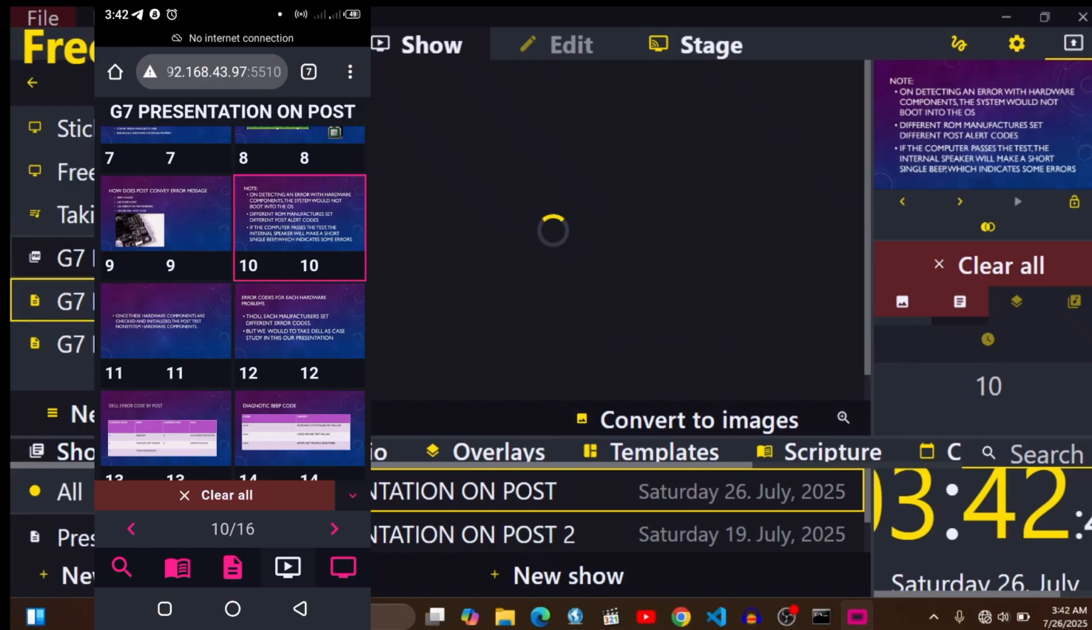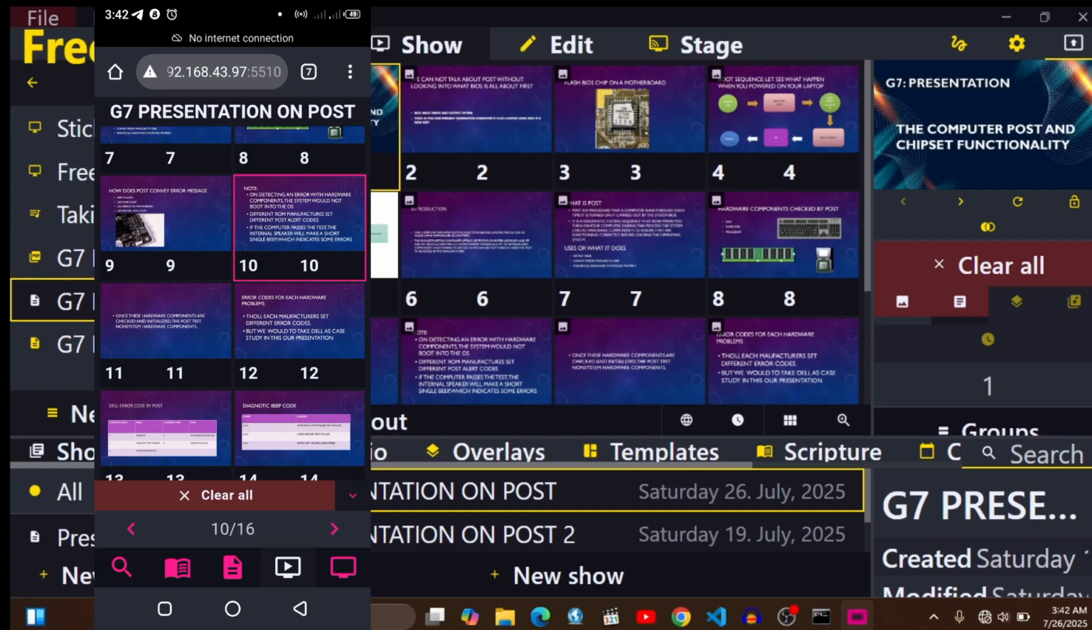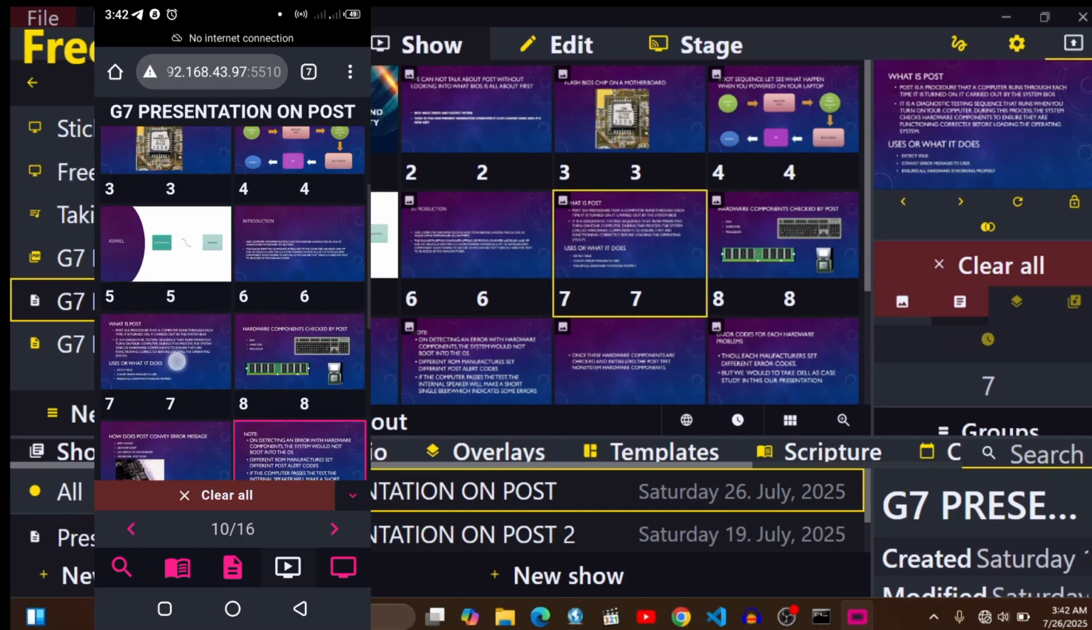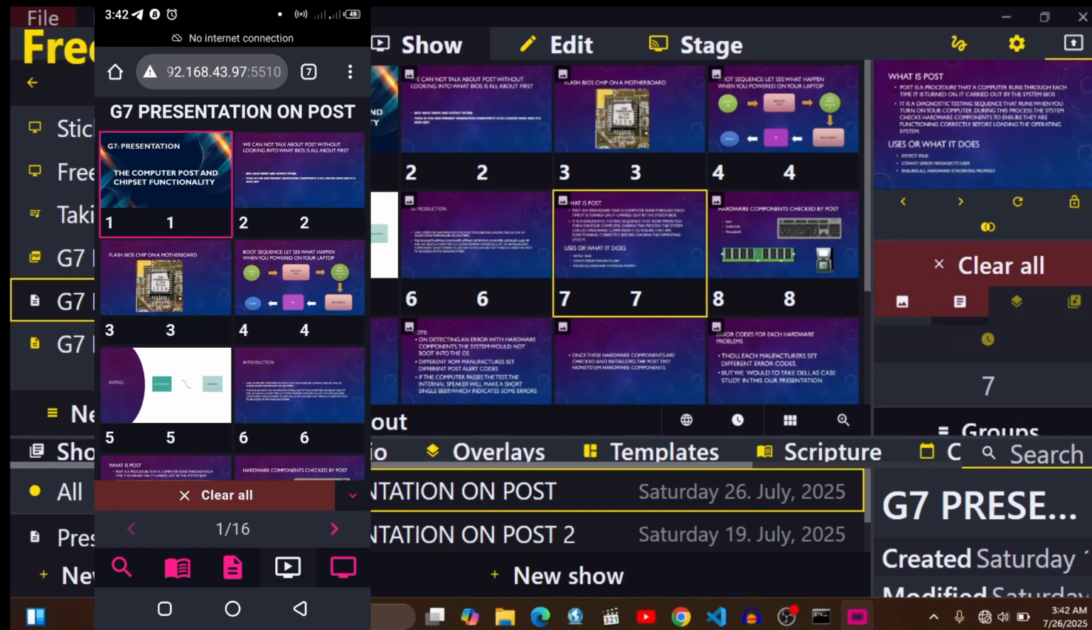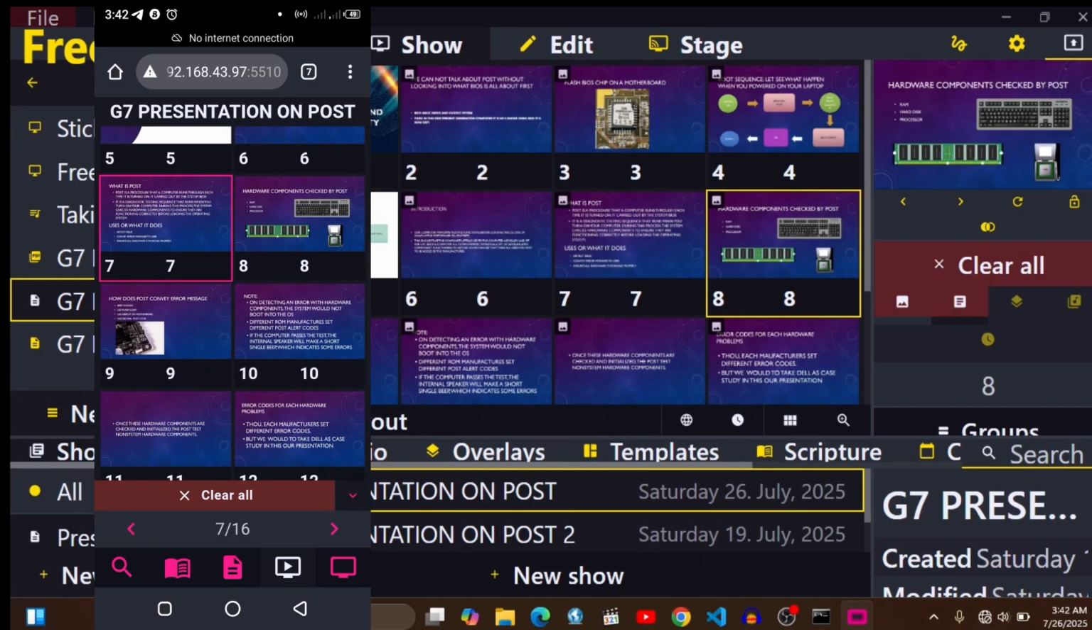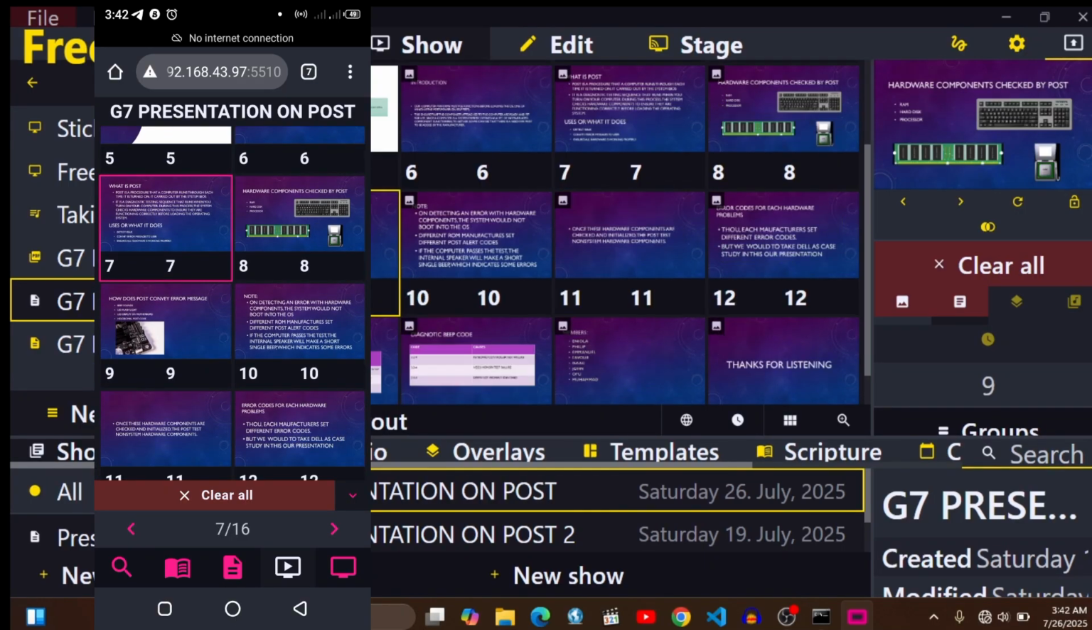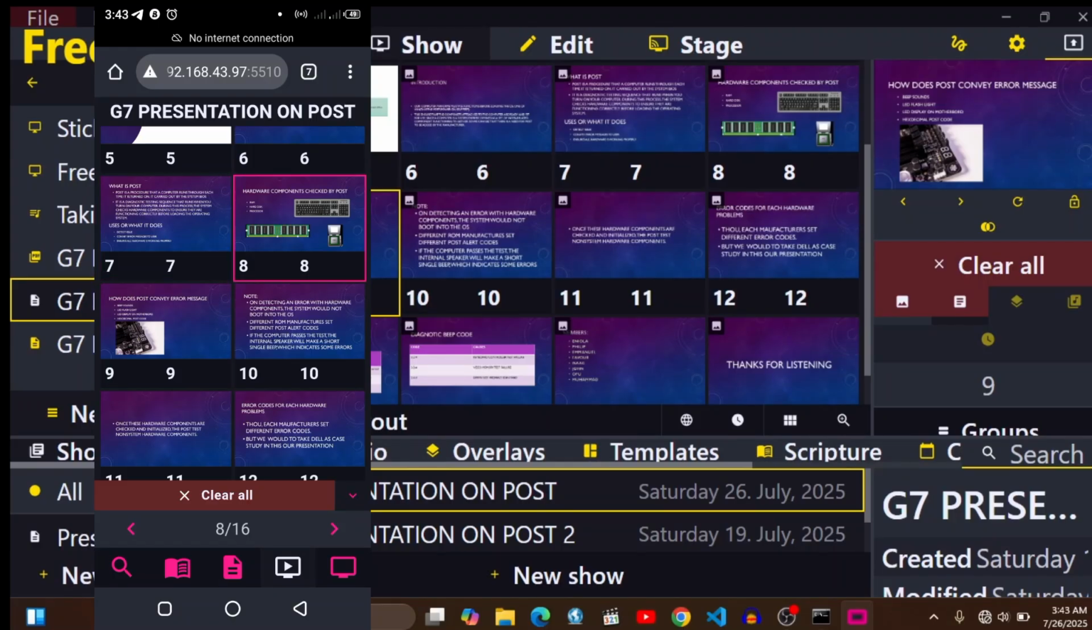So what you do is convert it to images. So once you convert it to images, you see it here. So it will be easy for you to navigate and it will be fast for you to display. So you can see it's a little bit faster than when it's in PDF.